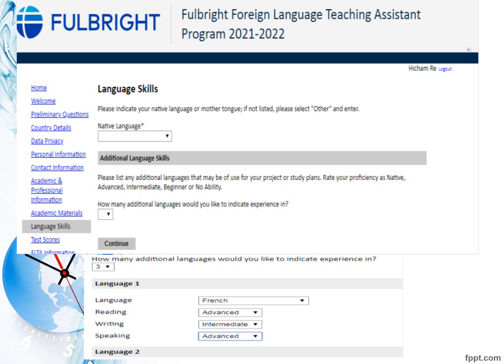Okay, next section is language skills. Please indicate your native language or mother tongue. So here, native language Arabic. How many additional languages would you like to indicate experience in? The languages that you have, for example 2, 3, 4, 5 or whatever. So I use an example, I did 3 for example. Then it will give you some information to fill in. Example, language French, reading, advanced or beginner. You select writing, speaking, and listening.